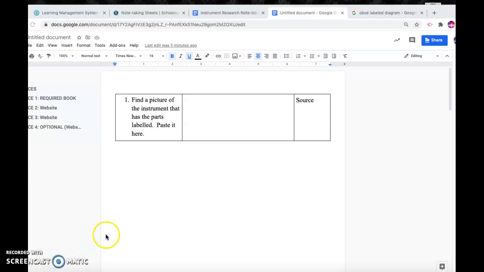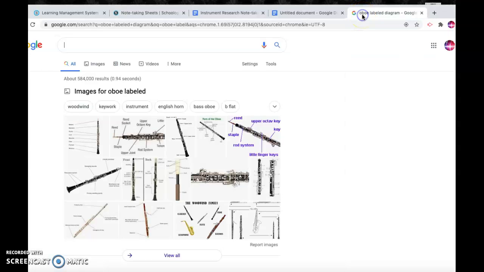Hi, sixth grade. As part of your project, you need to find a picture of your instrument that has the parts labeled. You're going to paste it here. But I'd also like you to save it to your Chromebook so that you can use it for your final project, which will be a slide presentation.